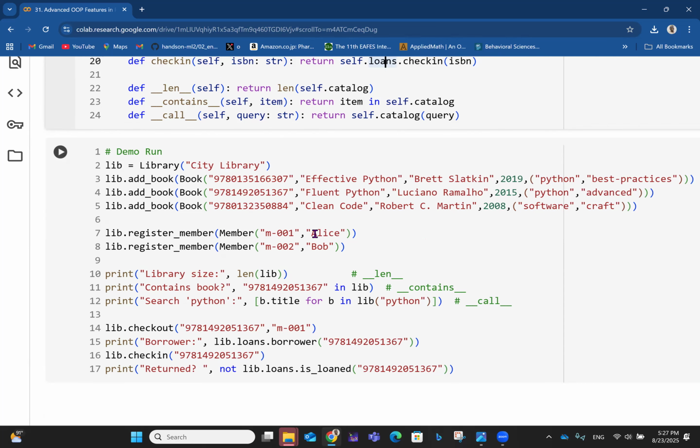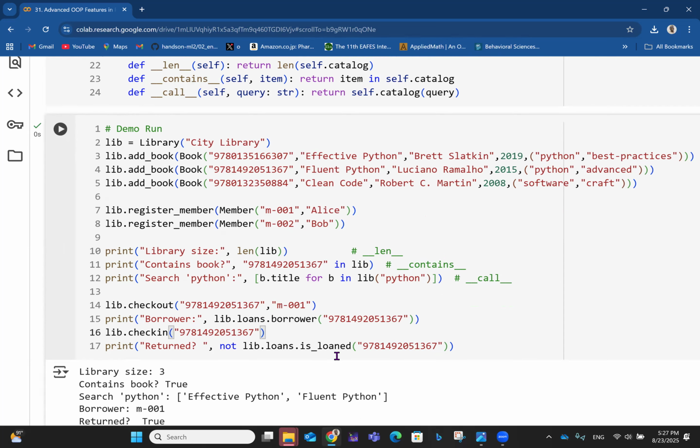So the first member is M001, Alice, and M002, Bob. And then you now have library size. So length of the library, that's the number of books you can find in the library. Then this one, contains, so you are checking if the book is contained in the library. You want to see if these books and the ISBN are in the library. So that's how you go about that. Then you have print, search Python for all this. Then you can now do the checkout for Alice, and then they print the borrower and all of these things. So if you run this now, you get the result.